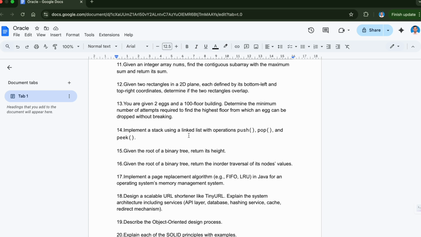Then next question is you are given 2 eggs and a 100-floor building. Determine the minimum number of attempts required to find the highest floor from which an egg can be dropped without breaking. So the problem says that you are given 2 eggs and a building of 100 floors. So we have to find the minimum number of attempts to determine the floor from which the egg can be dropped without breaking.